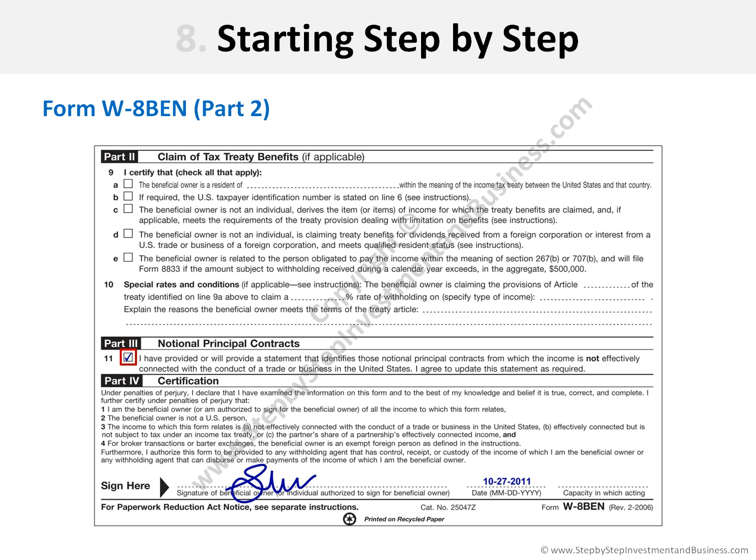The second part of the form can be seen here. What we must complete is field number 11 by checking the appropriate box. And finally, we must indicate the date and sign the form.